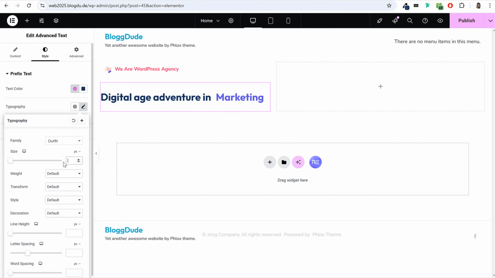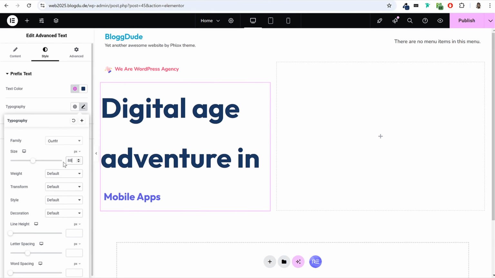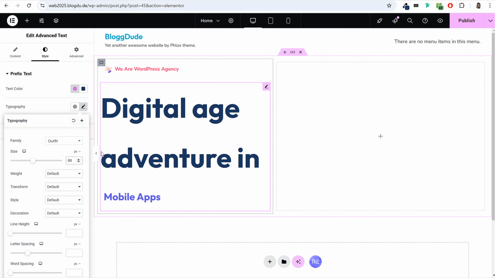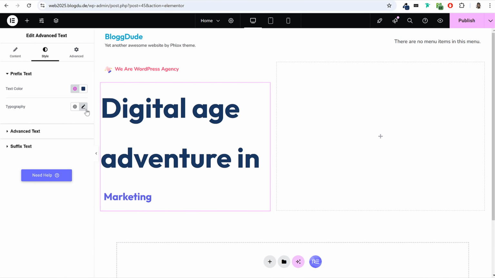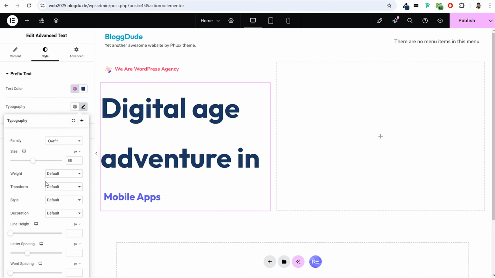Now under size, I want to change the size to 88 pixels because this is the size that I've selected in my demo website. One more thing I want to do is capitalize, so all the first letters should be capitalized. So under transform, I'll select capitalize.